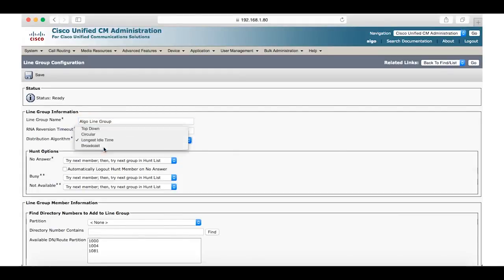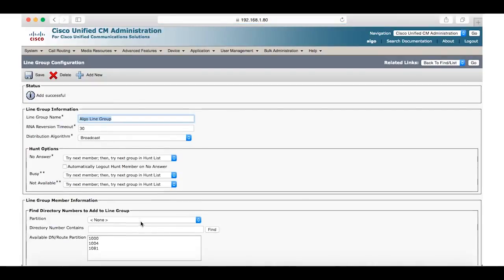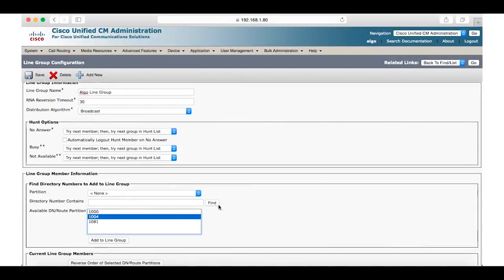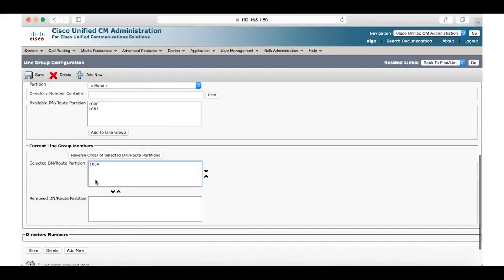For the distribution algorithm, we will choose Broadcast and select a period of time for the ring as 30 seconds. Under line group information, we will add both the telephone and the 8180 directory numbers, in this case 1081 and 1004 respectively. Now we can save.